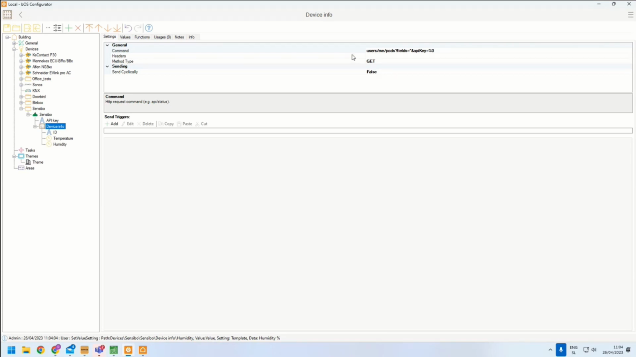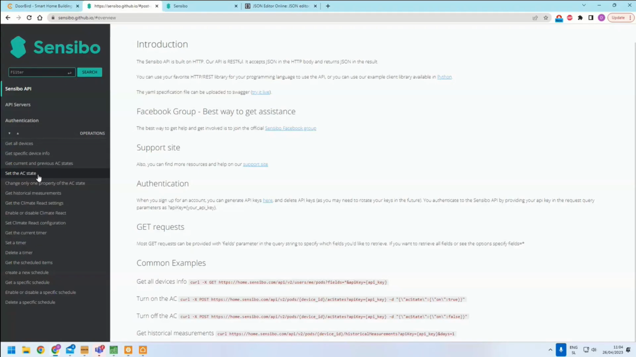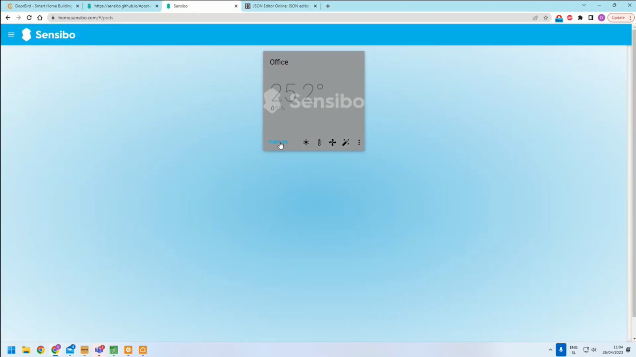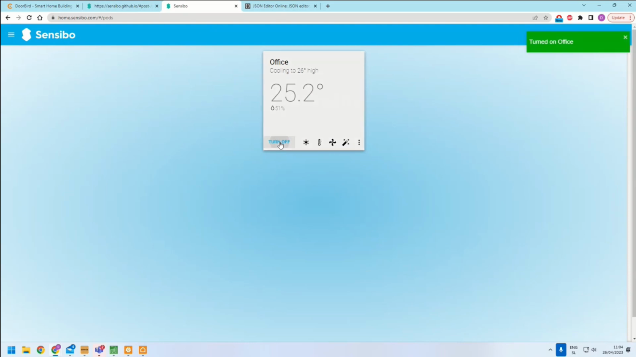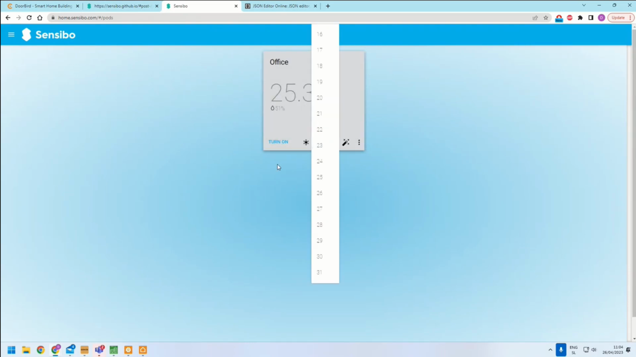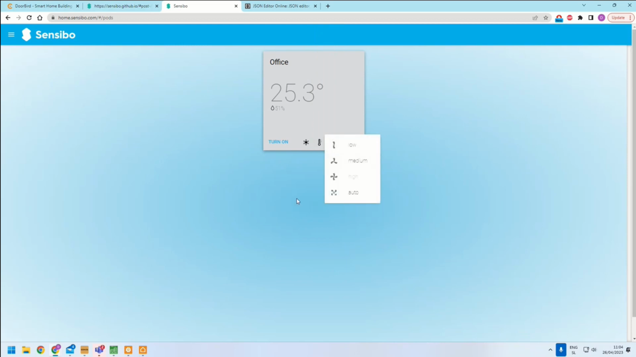So we are now receiving data from the device, data for the temperature and the humidity. But if we go to the control of the device, you can see that we can also turn the AC on, we can turn the AC off, we have different modes, set point temperatures, and of course fan speed. All of this can be controlled, and all this data can be sent from bOS as well.